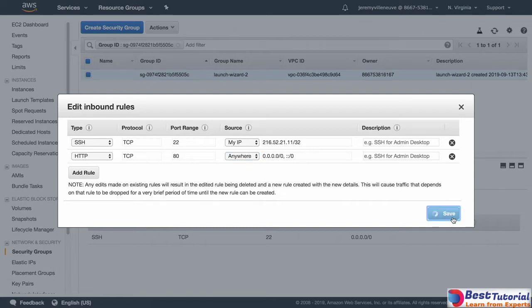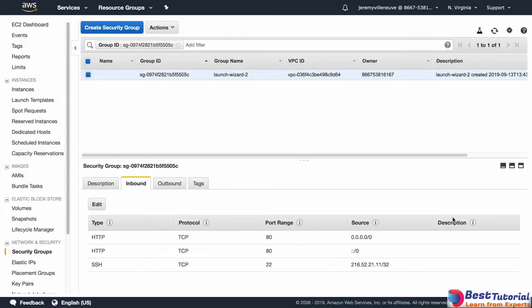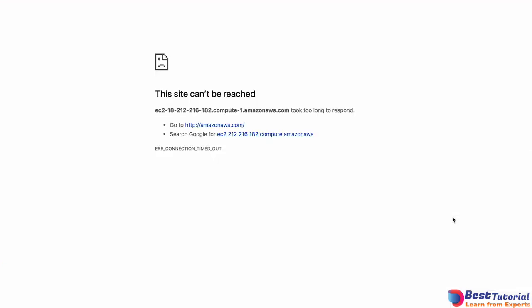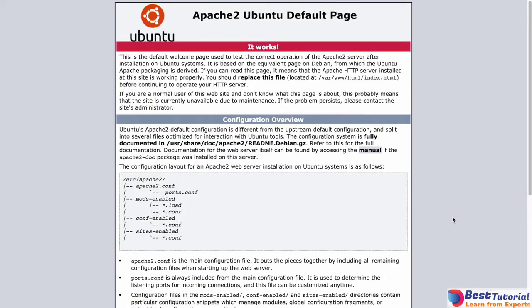Click Save. If you still have your tab open from earlier where we tried to connect to our server, click Refresh on that tab, or on Mac, it's Command R, and look at that. Now the connection goes through, and you'll see the default Apache screen. And in just a few simple steps, you've got a working web server running off a small EC2 instance. How cool is that?